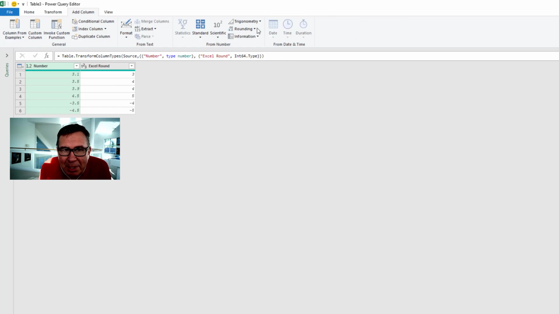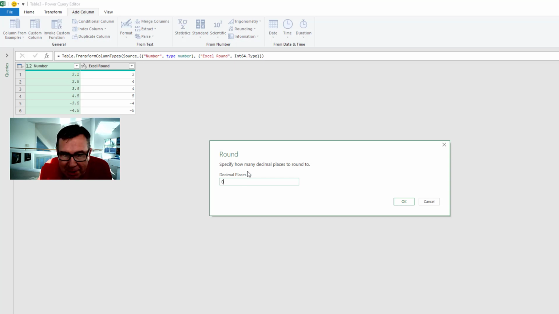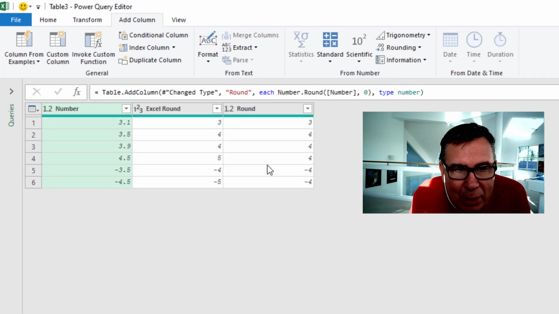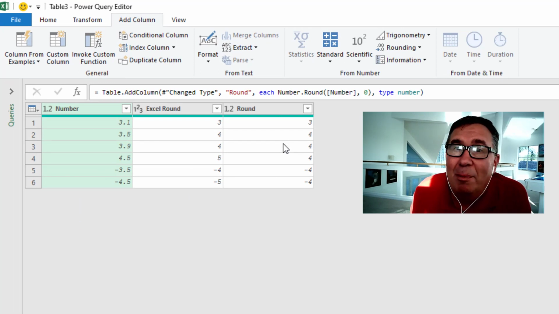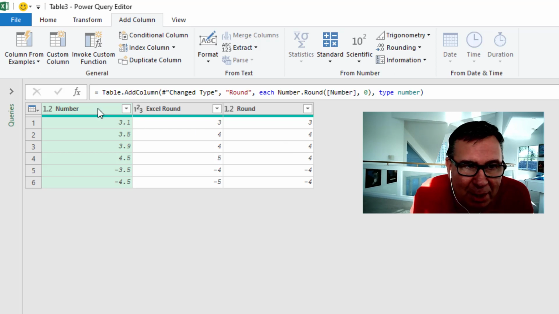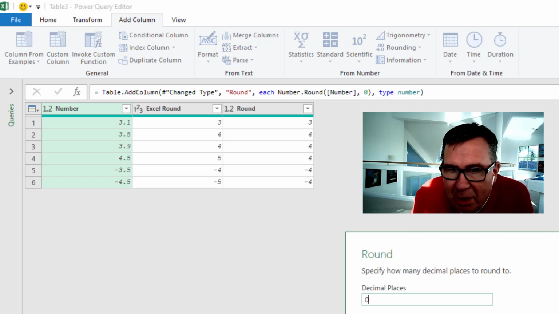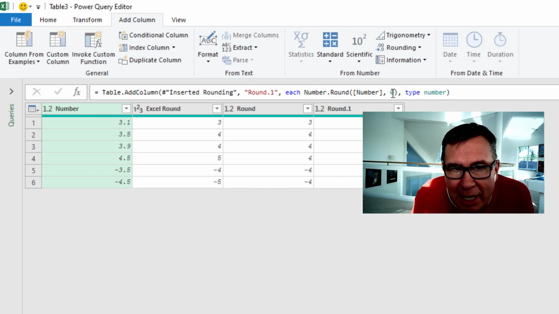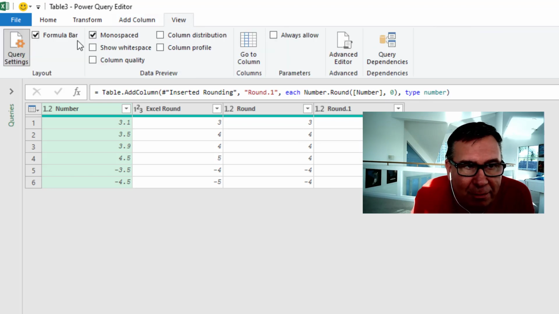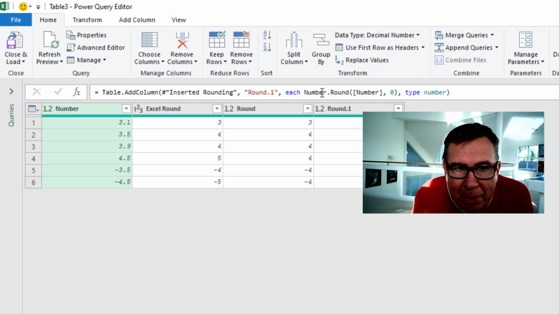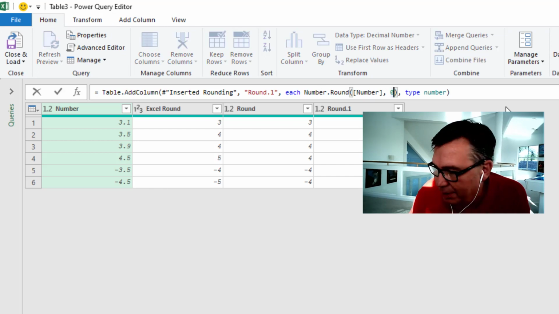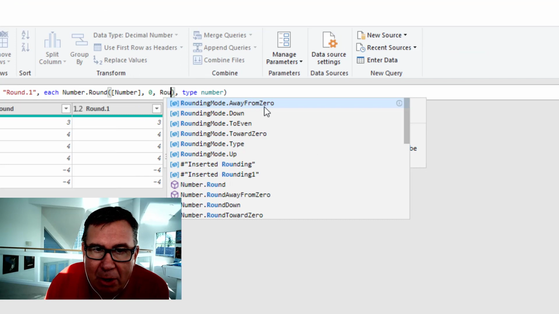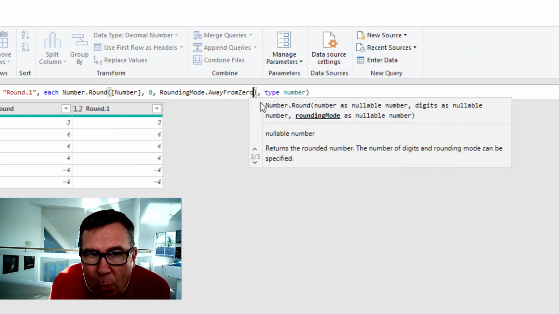come here to Add Column, say that we want to do Rounding, Round to 0 decimal places, click OK, we get the wrong results. Power Query rounds not away from 0, but towards the even number. If you want to make this work, we're going to do Rounding, Round to 0 decimal places, click OK, and then here in the formula bar, if you don't see the formula bar, go to View, Formula Bar. And then in the formula bar, after Number.Round, we're going to click after the 0 decimal places, put another comma, and start to type ROU, and go RoundingMode.AwayFromZero.